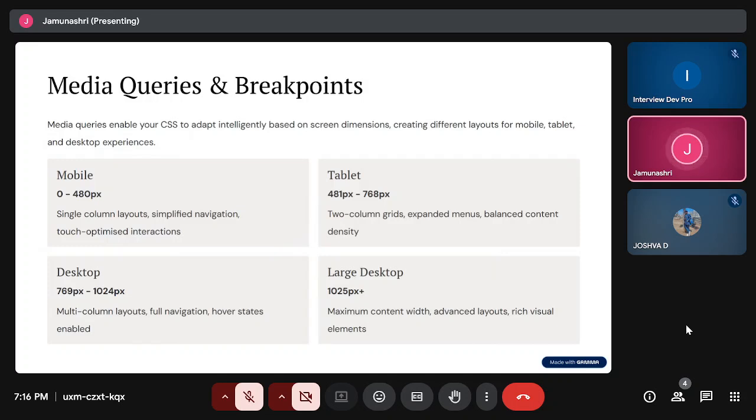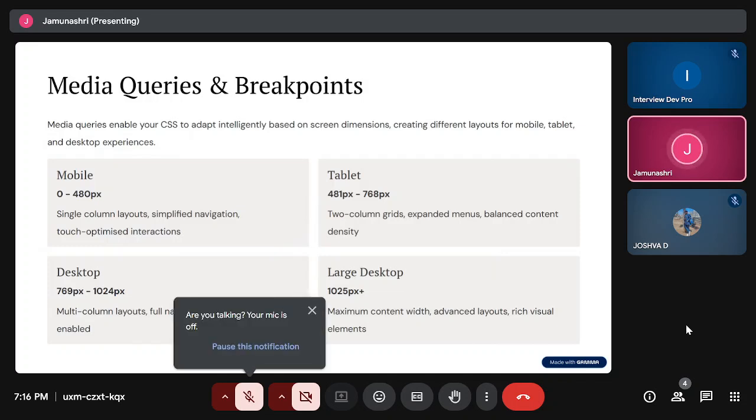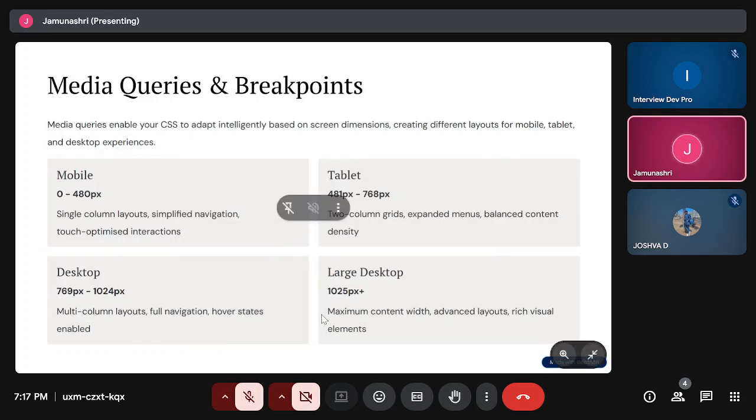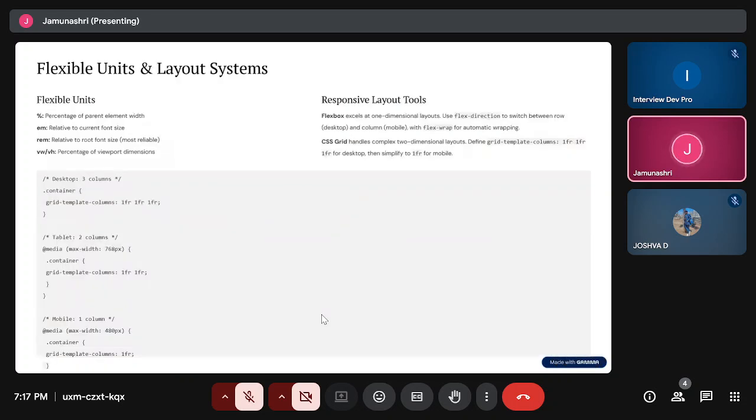And we have the large desktop. The large desktop is nothing but 1025 pixels plus. So it has the maximum content width. It has the advanced layout, and it comes with rich visual elements also. Mostly we stop at the desktop mode, we are not mostly working with the large desktop site. That means TV devices, something like that.